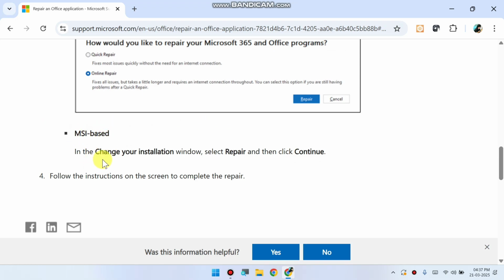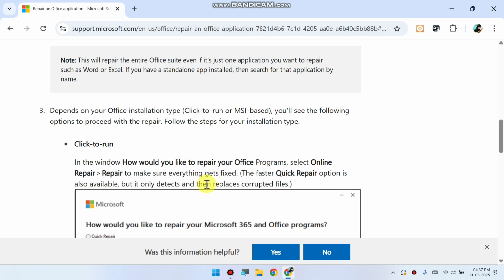MSI based. In the change your installation window, select Repair and then click Continue. Follow the instructions on the screen to complete the repair. Hope they solve your problem.